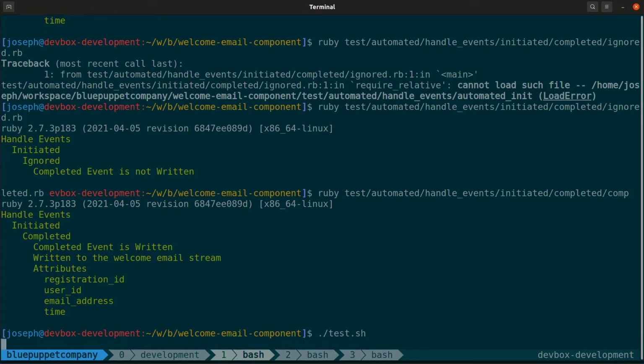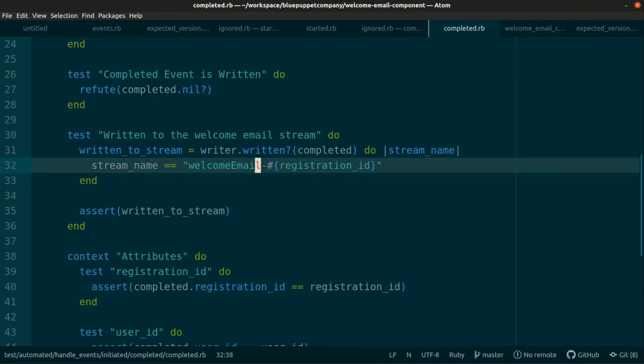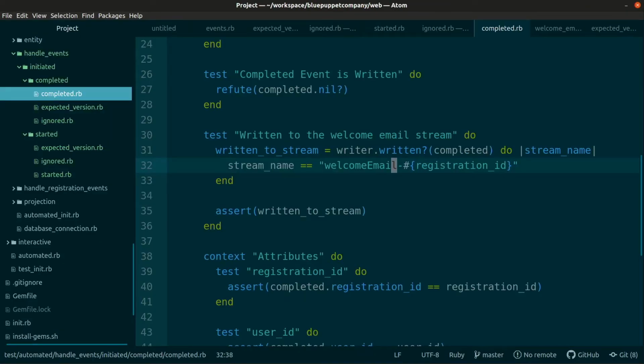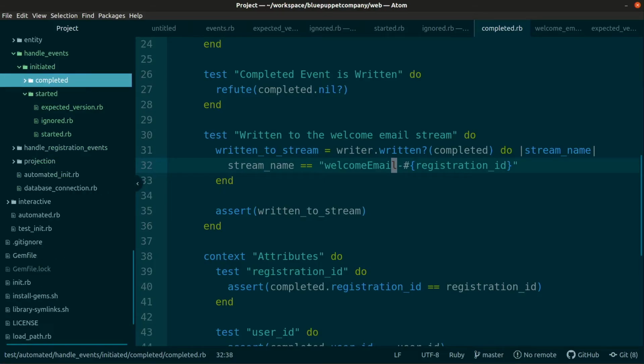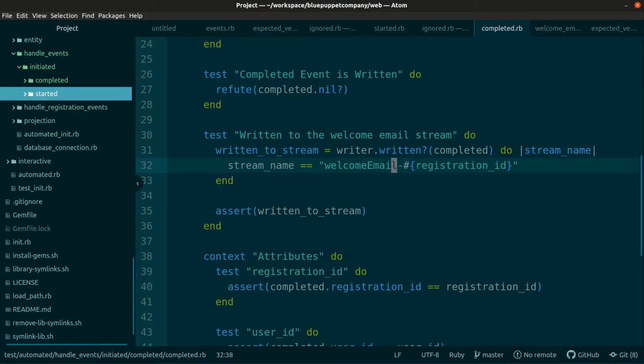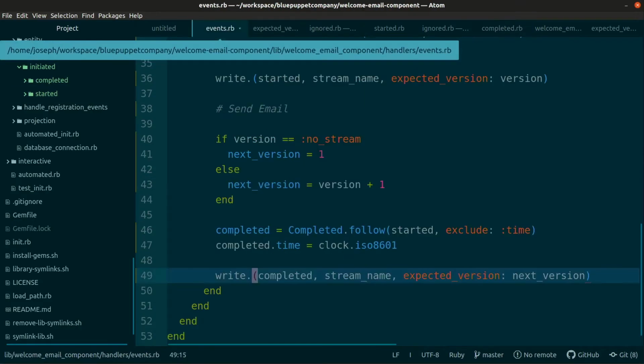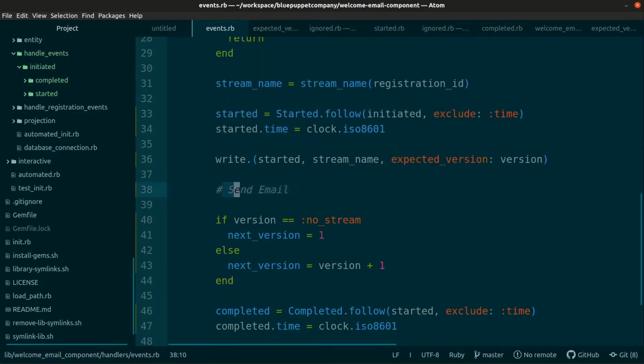Excellent. Okay. Now that we have this done, I'm going to go ahead and finish up with the event handlers by handling the completed event to output a sent event. And then I'll circle back here to the send email.